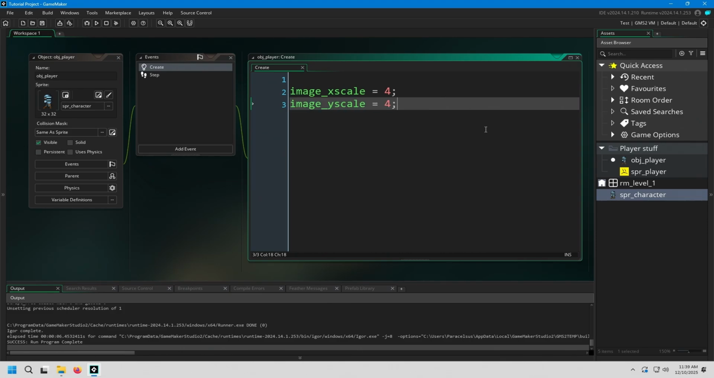If you ever reach the point where you're considering setting the x scale and y scale of every object in your game to 4, that's probably a sign that you should work with the camera and viewport settings to zoom in on your game world instead. But that's a whole very long video on its own.